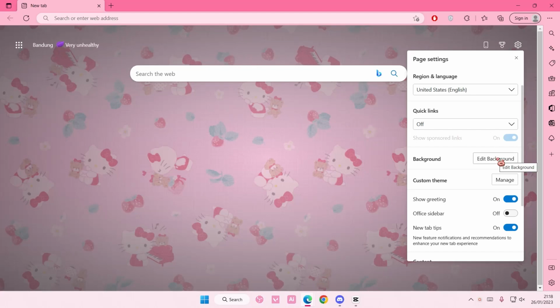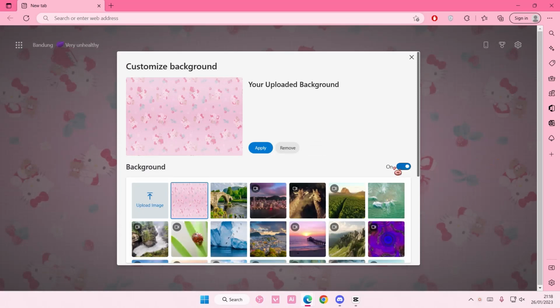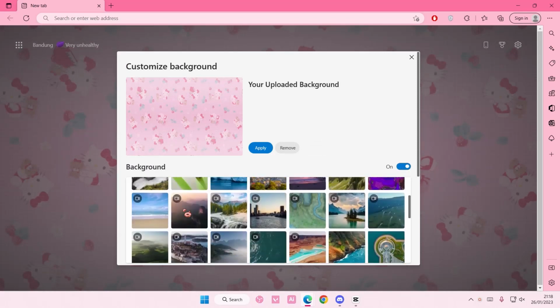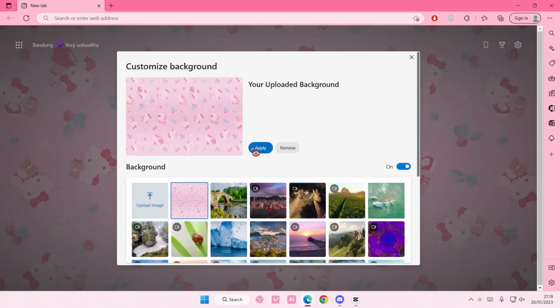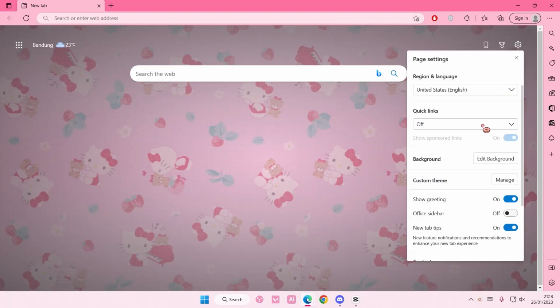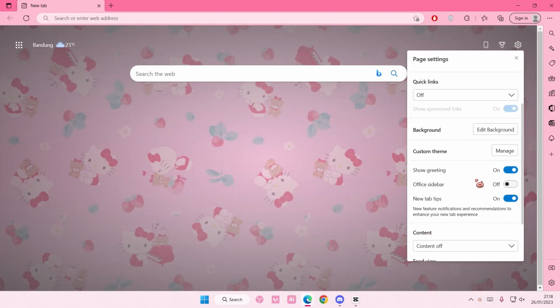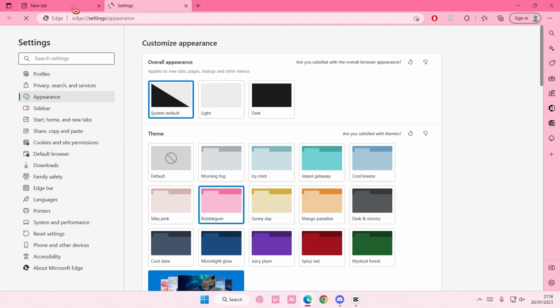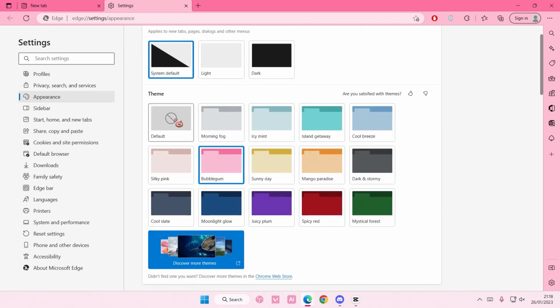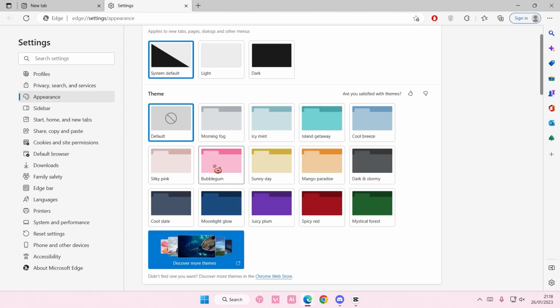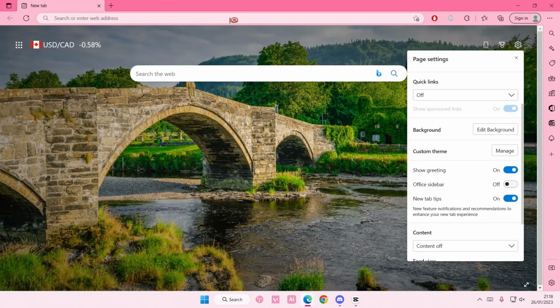You can also edit the background and select a picture. You can upload image here. I uploaded mine here, and once you're done, you're just going to select apply. I also have custom theme, I think, which is the pink one. You can change the colors here, or you can go back to default, but my one is the bubblegum one.